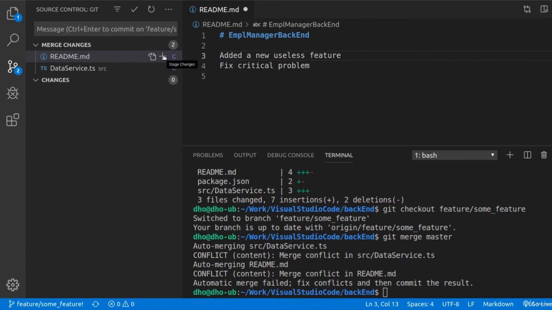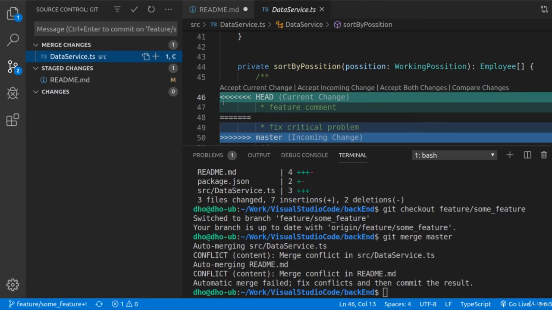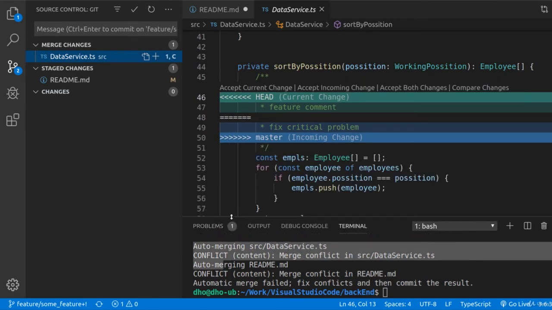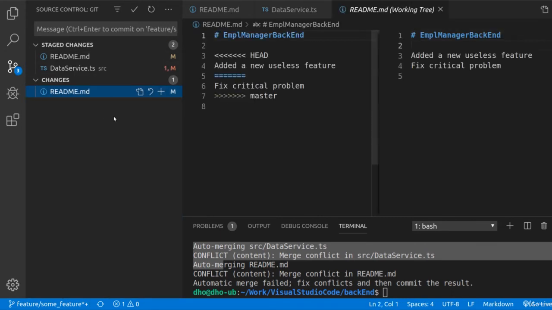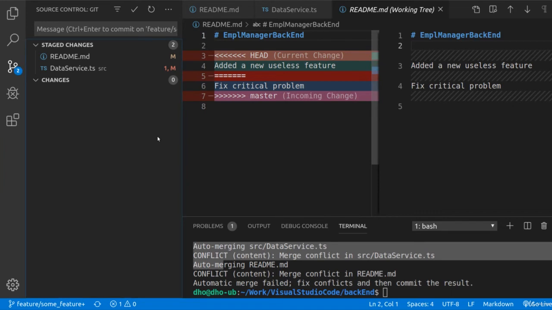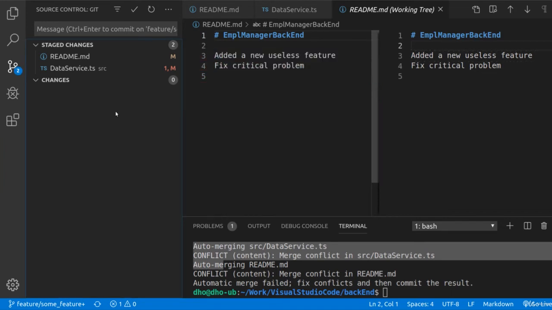I will then stage this change. The same problem is in our data service file, which we both modified. This time I can accept both changes, and this one looks okay. I can still have my feature comment and my fix critical comment. I'll save this all. I will also stage this change. Yeah, this also needs to be done. VS Code sometimes has problems handling conflicts. That's why I try to use the command line interface from Git.